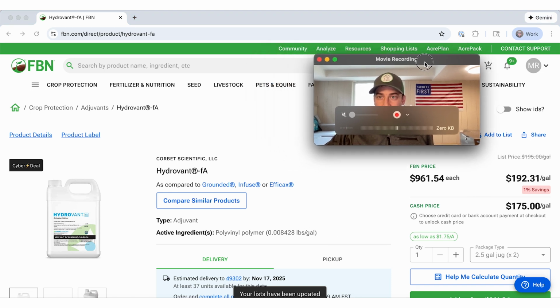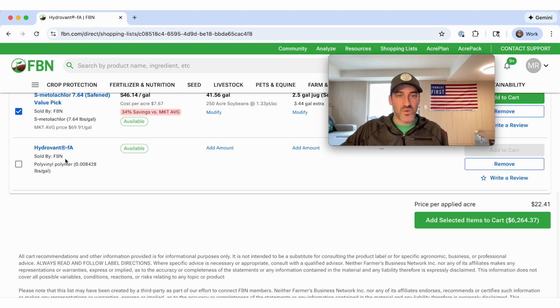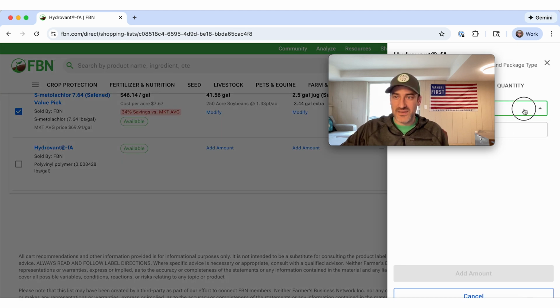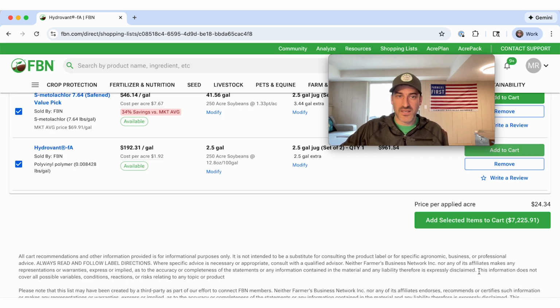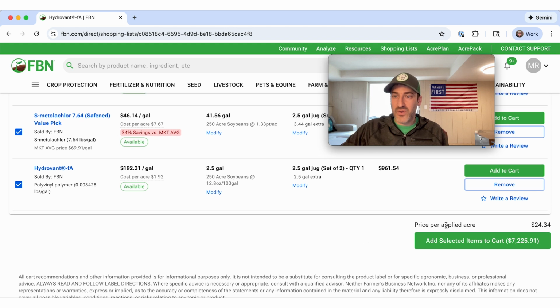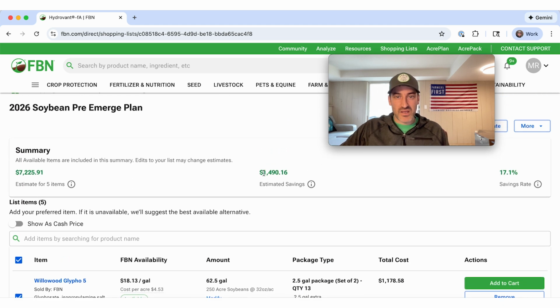Go back to your shopping lists and you'll find that Hydrovant was added to your list. Again, you can add the amount you want based on crop and rate and acreage. This is a single use rate. Add that and it'll tell you what your price per applied acre is, about $24.34 for a comprehensive soybean pre-emerge program, saving approximately $1,500 compared to the market average intel that we have from customer invoice data. And if you pay cash, that savings goes up to nearly $2,000.